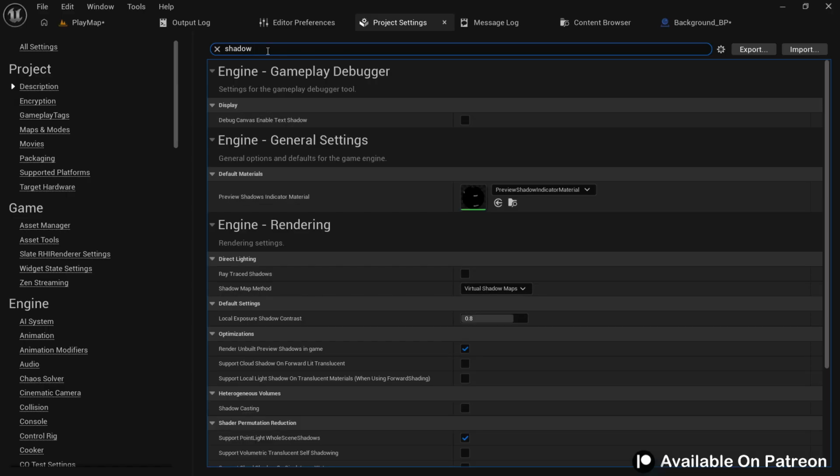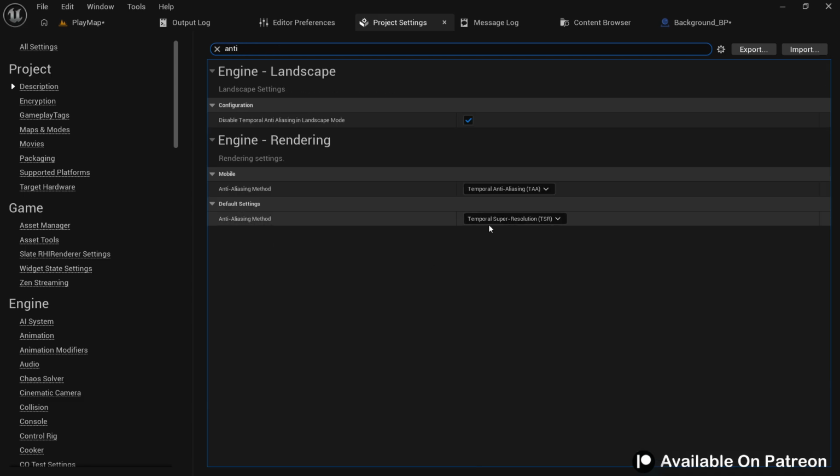Then search for shadow maps and change the shadow map method to shadow maps. And then search for anti-aliasing method. Now this thing decides how pixels are rendered on the edge of the object. So this TSR method will make the pixels look very weird at the edges. So you can change it to FSAA or none.